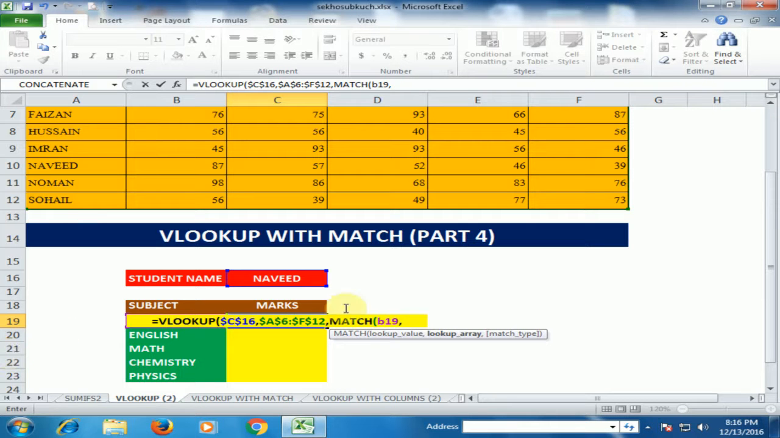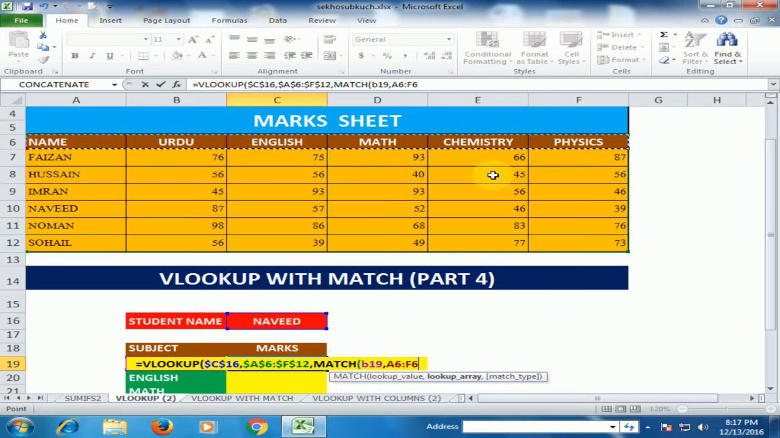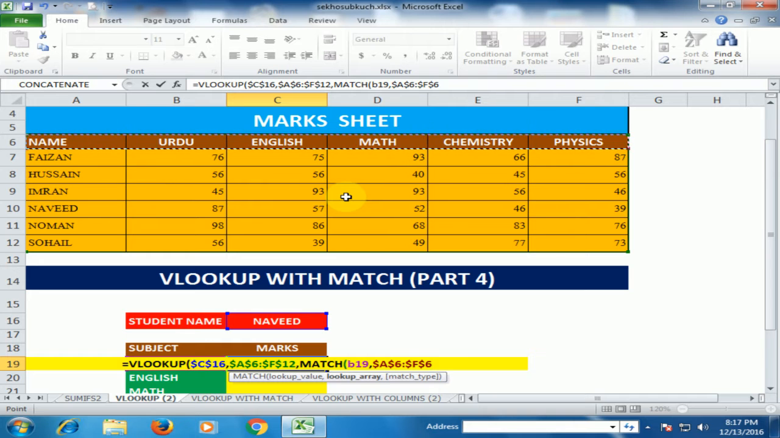and comma. I will not fix it because when I drag it to the down, it will change. That's why I will not change it to the fix. Now it will ask you the lookup array. Just select all the column of this table. It's the lookup array, but I have to fix it. Just press F4 to fix.